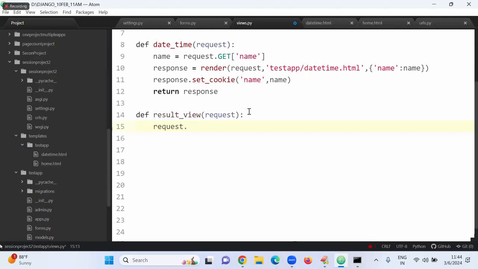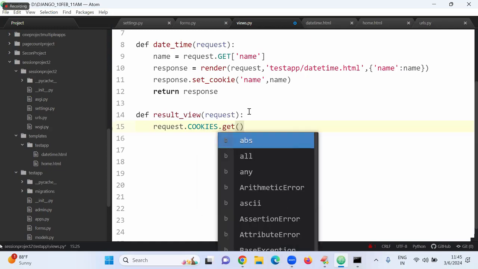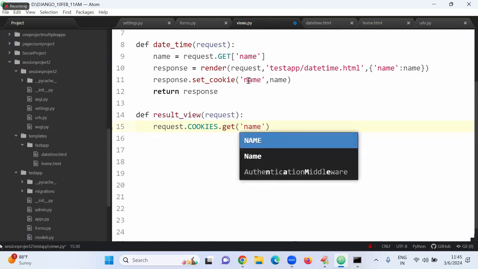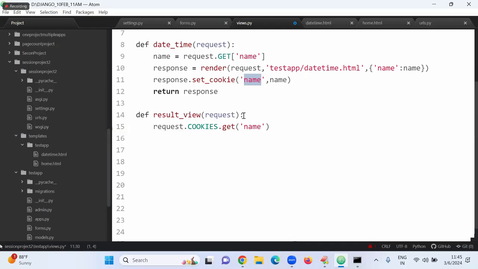Request dot. Where can I take the name? From the cookies dot get of. What is the variable name? Name is going. Am I set the cookie or not? From there I am reading.